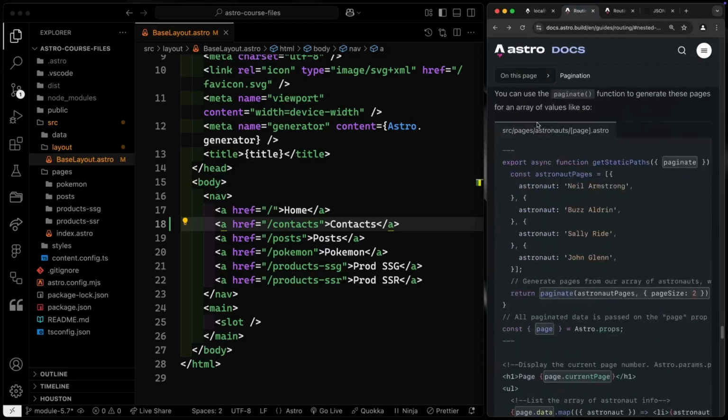So again, this is getStaticPaths. We're going to have this page prop. It does actually need to be named page because that's what it expects. And so we'll name it page, and then we'll pass it an array of items, and then simply use the paginate function to return, which we can grab from getStaticPaths, where we pass in our data, and then use this pageSize parameter. Now there are a couple of ways to work with this.